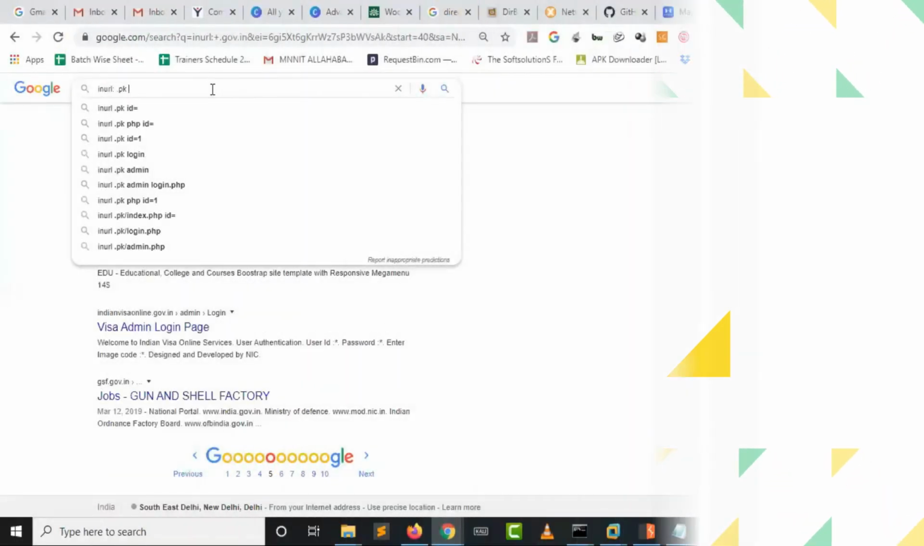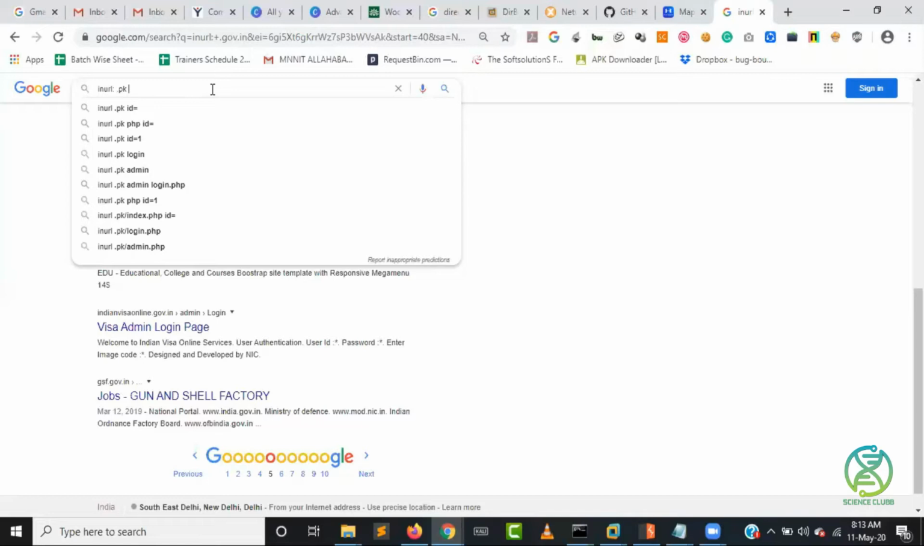Having the admin login page, if we are able to find it, then we can perform further attacks. There are a lot of different attacks you can perform. I'll show you one of the attacks. So how do you find it?